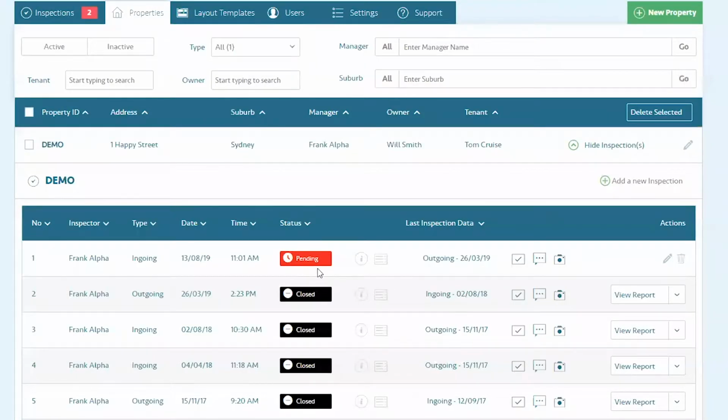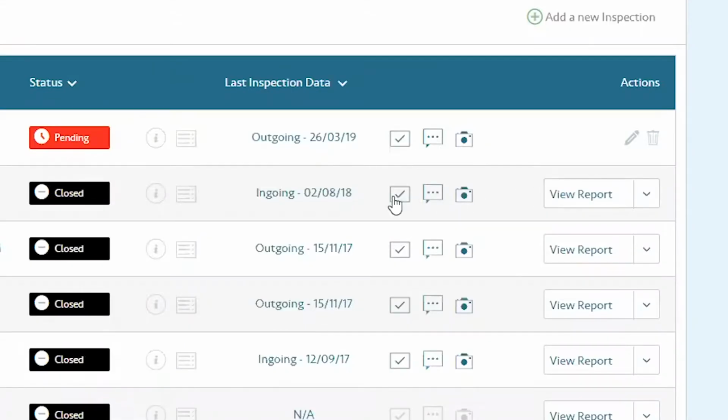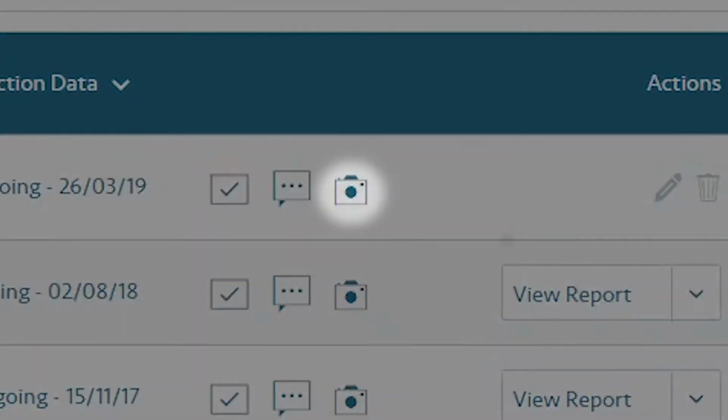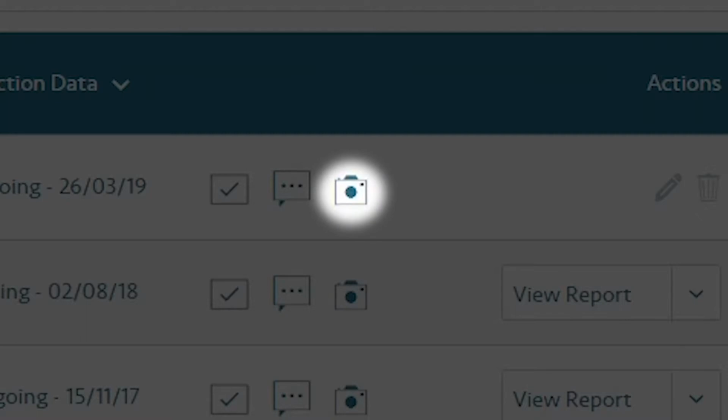So what we've just done is added a new inspection, and we're taking all the data from the previous inspection with us. Be also careful to take with you photos. All photos that you take through Inspection Manager have time and date stamps on them. They can't be altered or removed. So just be careful when you're taking with you photos from a previous inspection. If needed, you can also take more photos on site.